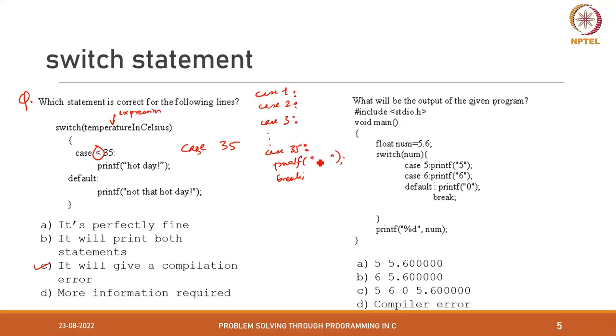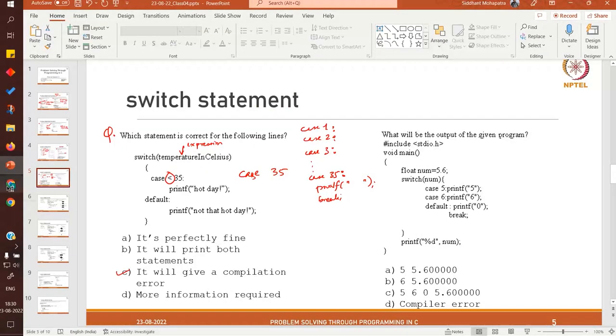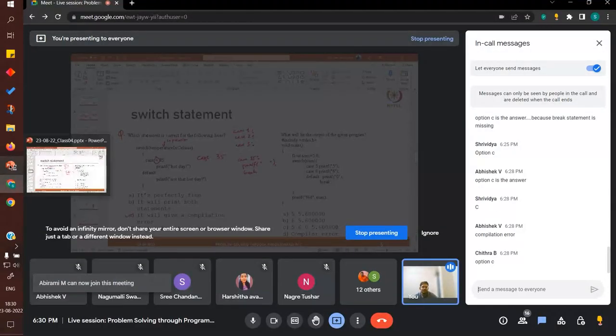day, right? And if it is greater than this or beyond this, for any other values, it will not print this particular statement. And here the break statement is also missing. So if we would have not written this less than symbol also, in that case both these statements would have been printed. But in this case it will give a compilation error because this less than symbol here is not allowed. Okay, I hope no one has any doubts till now. So let's go to the next question.